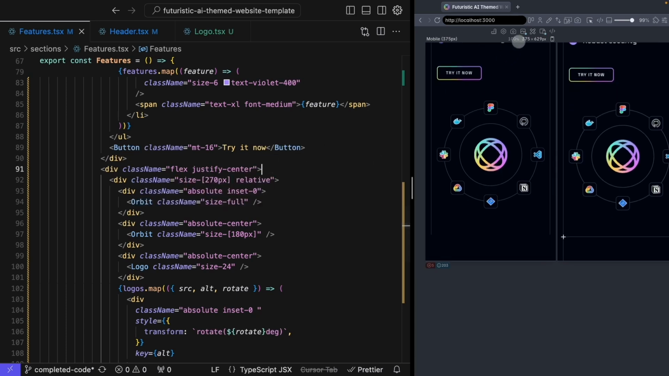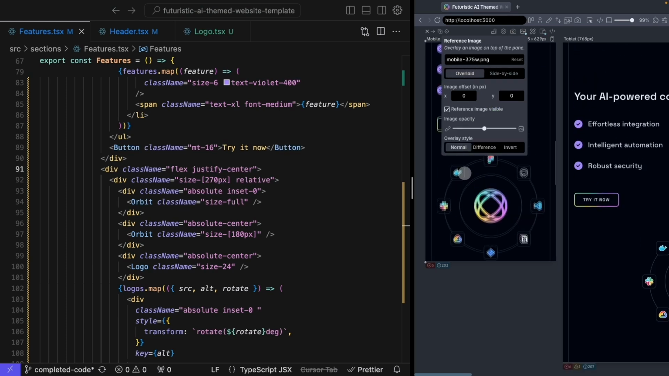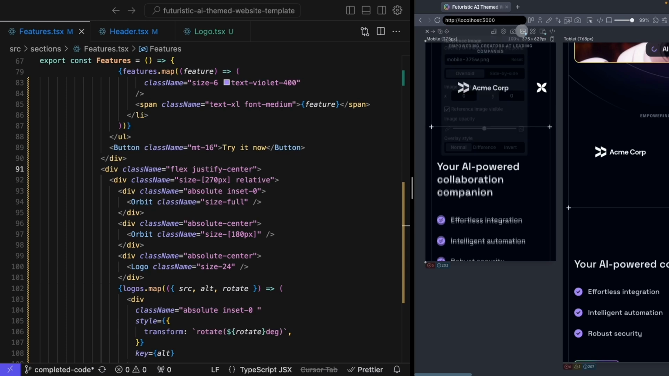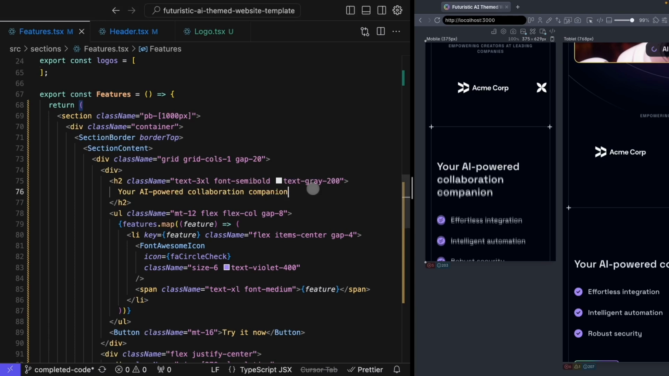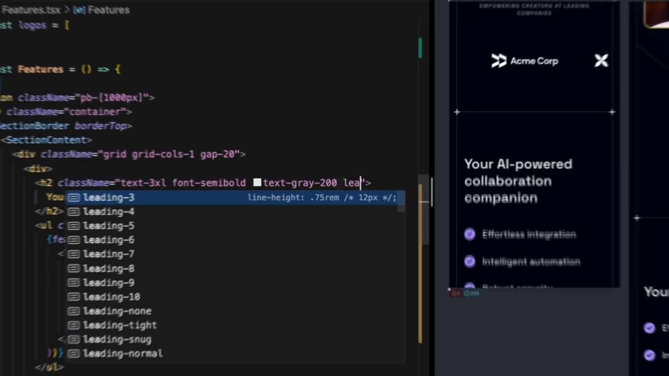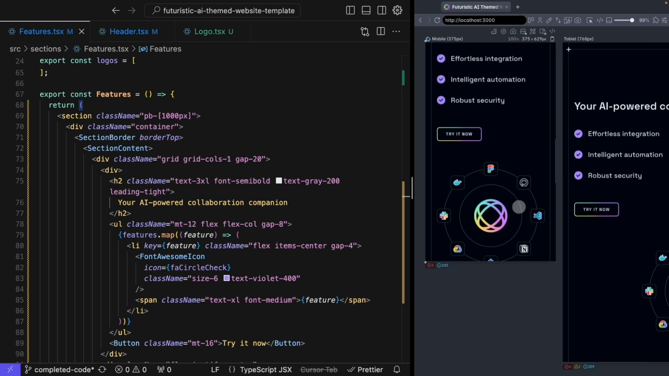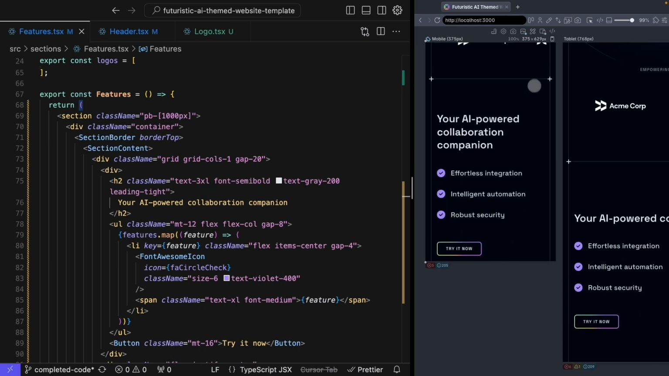So let's go ahead and pull over our design on top of our current code and see if there's anything that is misaligned in our design. And it looks like there might be a little bit of a change in the line height of our title that might be messing everything up here. So if we add the leading tight class onto here, we should see everything pop into alignment. And I am seeing that everything looks like it is well aligned at the mobile size now.